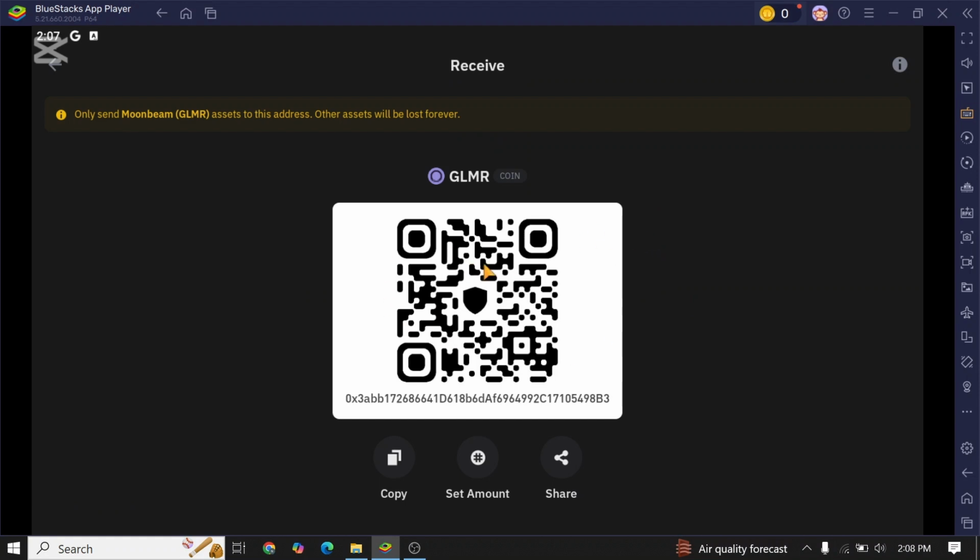Once you click on Receive, you will be provided with unique QR code or wallet address. With the help of this wallet address, you will be able to receive Moonbeam from your other crypto wallets. And that's it guys, that's how we're gonna add Moonbeam to your Trust Wallet app.